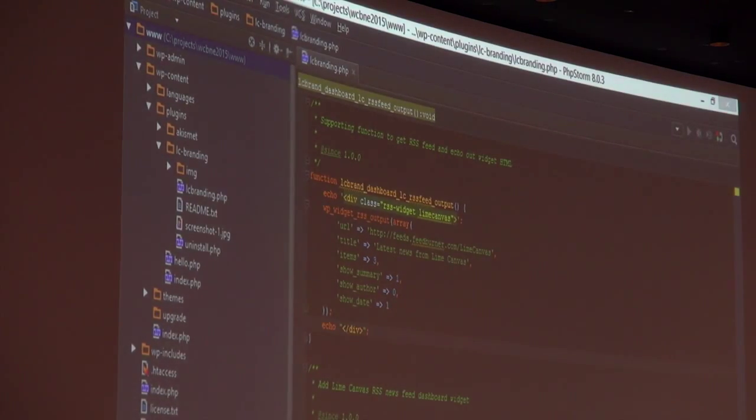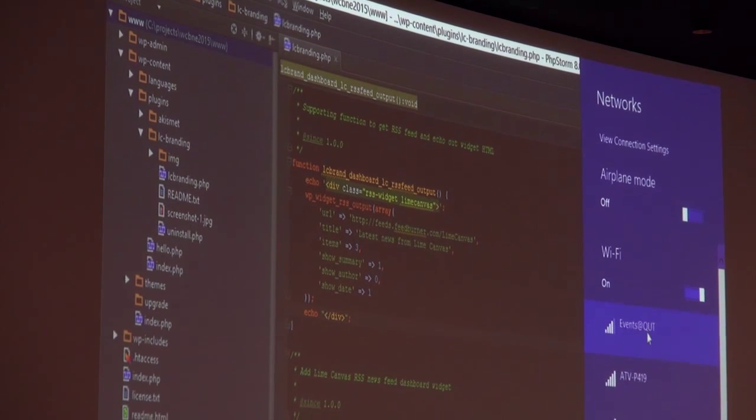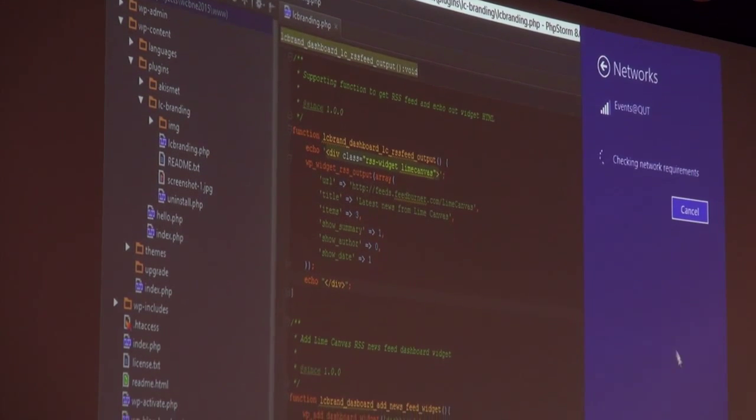Let's just see if I can connect. Have I got enough time? Okay, cool. This one, connect.